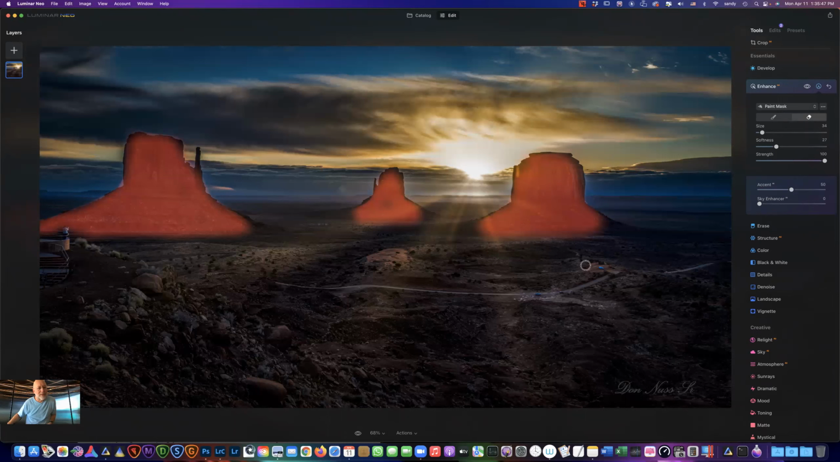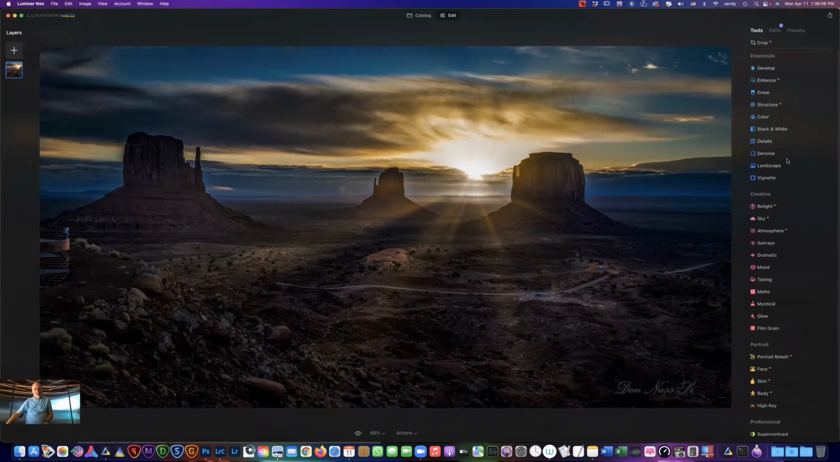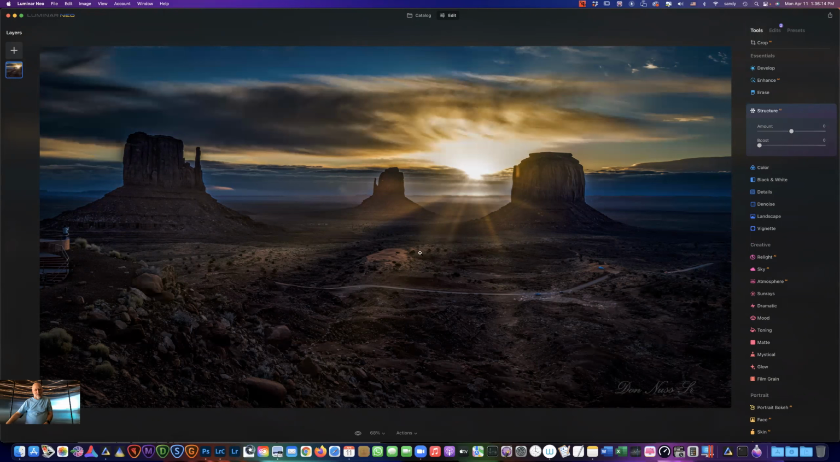All right, so once we got that, then we can toggle that back off and come down here and see. Yeah, maybe something like that should be enough. There you go. Okay. Then if you use structure, you can do that selectively too, so it doesn't start edging up the grain in your sky. You can just do it overall.